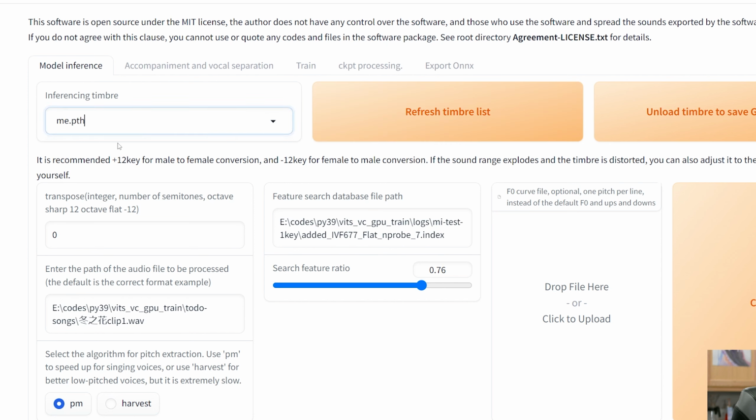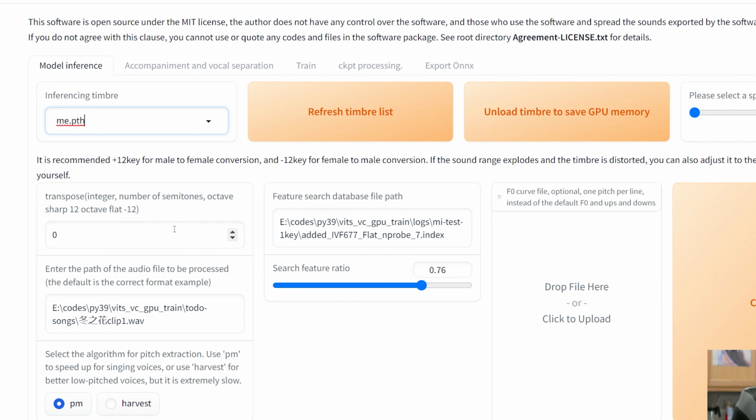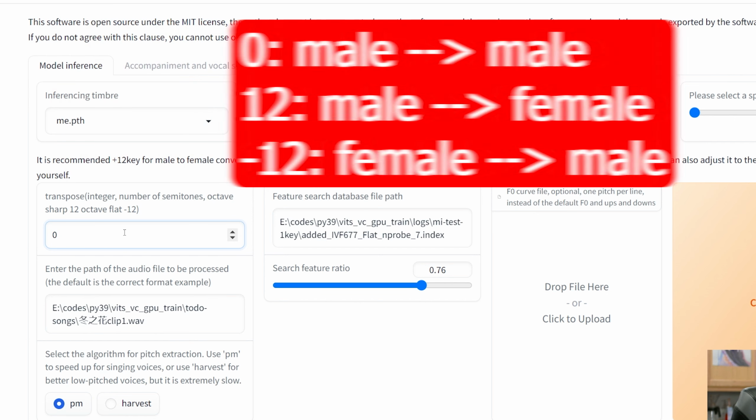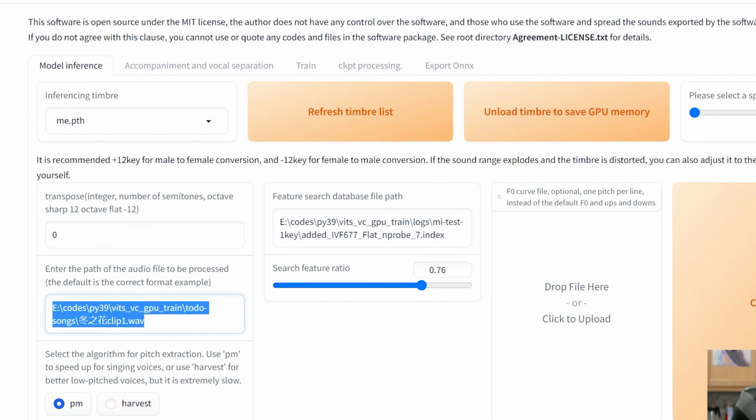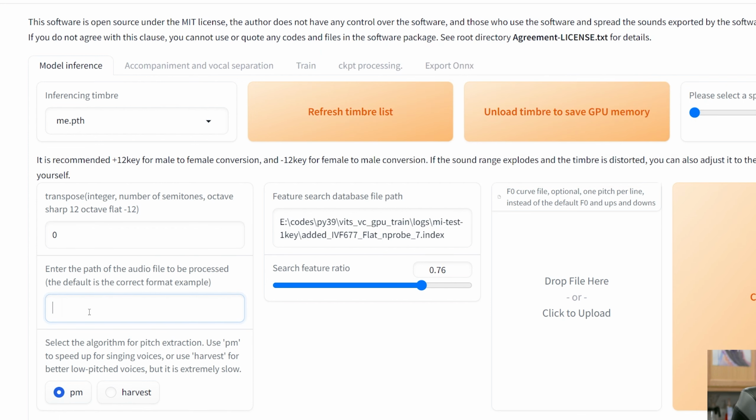So go ahead, click on that me.pytorch. And here is where you want to change the octave of the voice. If it's a female singer to a male singer voice, then you're going to want to go -12. If it's male to male, leave it at 0. If you're going male to female, do 12, so on and so forth. So we're going to leave it at 0 because it's male to male.